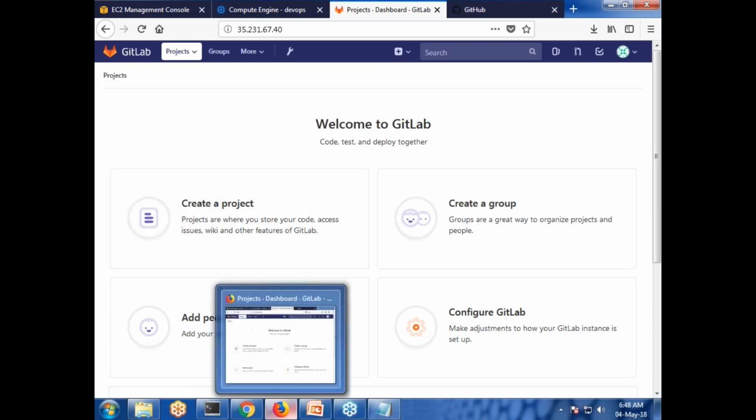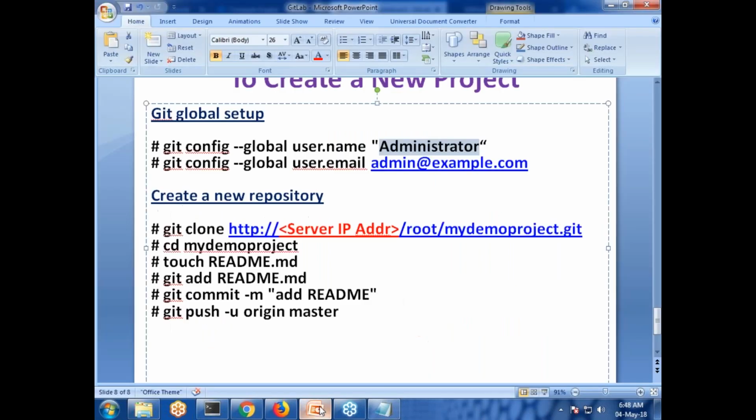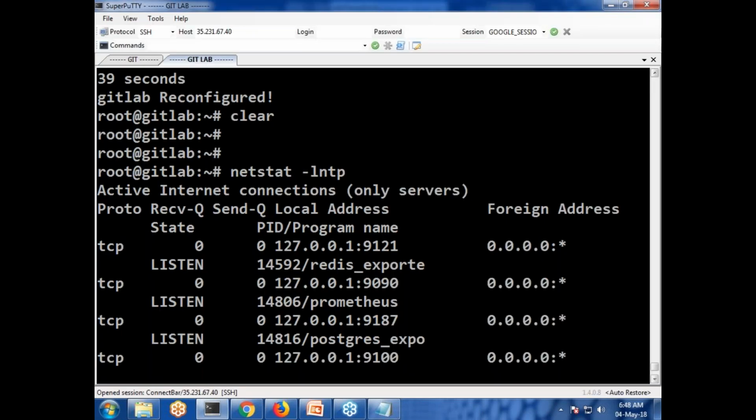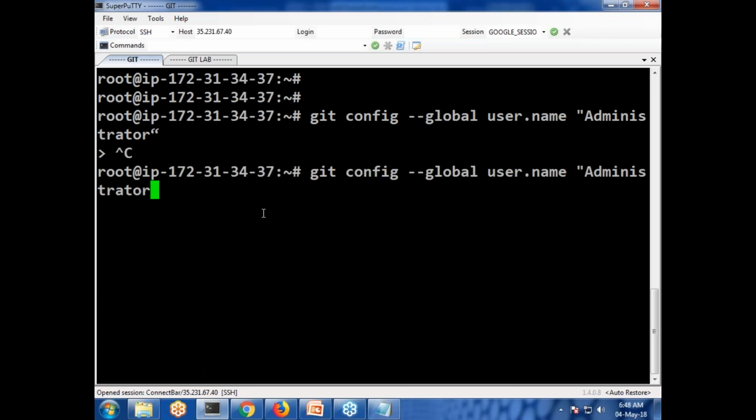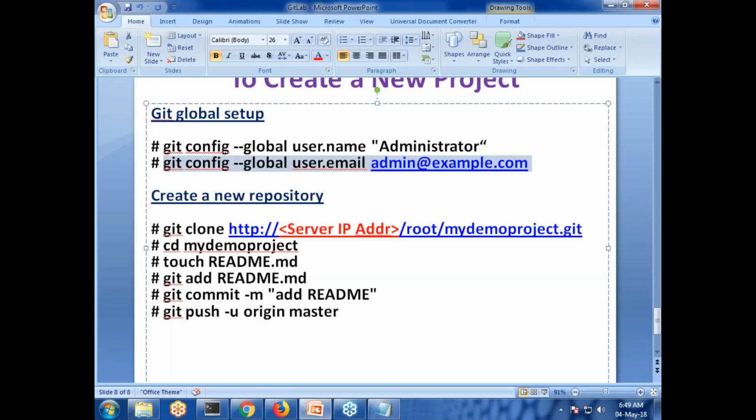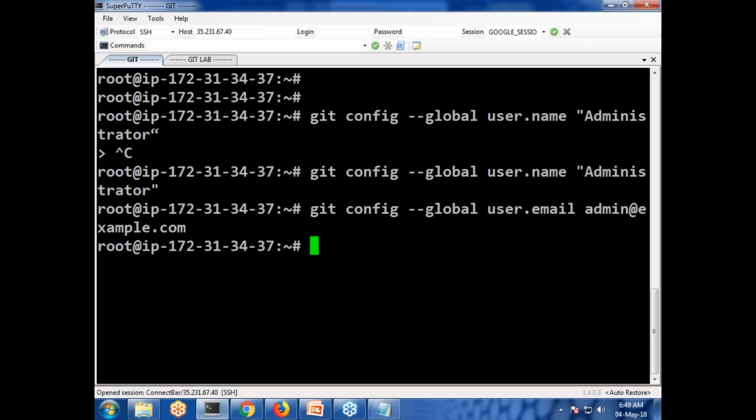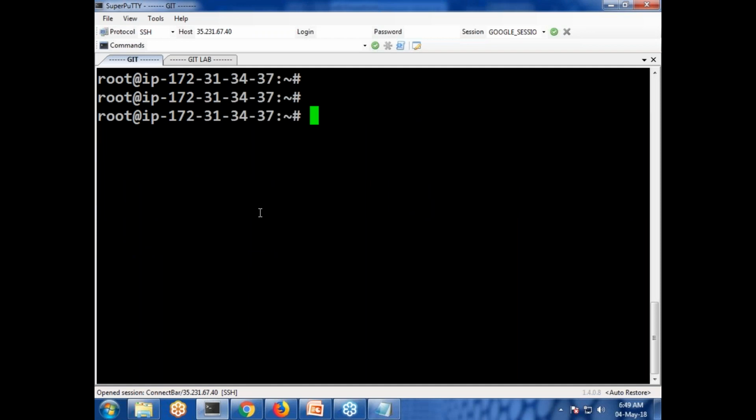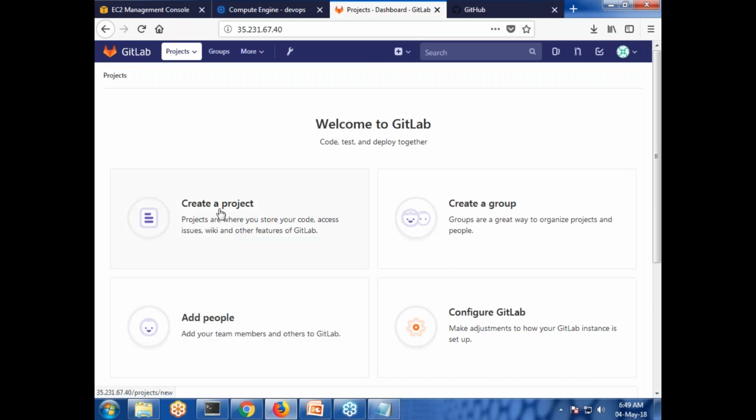First, let me create one user. I'll configure this. git config global user.name, my default user, some administrator. I'll do this one. Okay, so it's configured, and the admin user's mail ID is something at example.com. Fine. Now what I will do is create one repository. I'll create one repository here. See this one, create project.